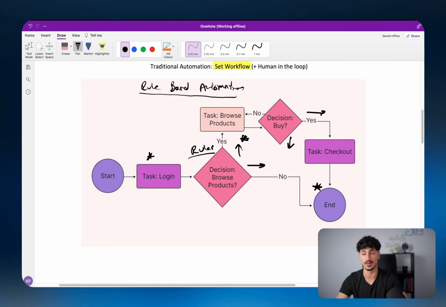Because if it's not repetitive and if there's a lot of nuances, then that process is just going to get bigger and bigger, and it's going to be harder and harder for you to build it. Basically, this is what traditional automation is.